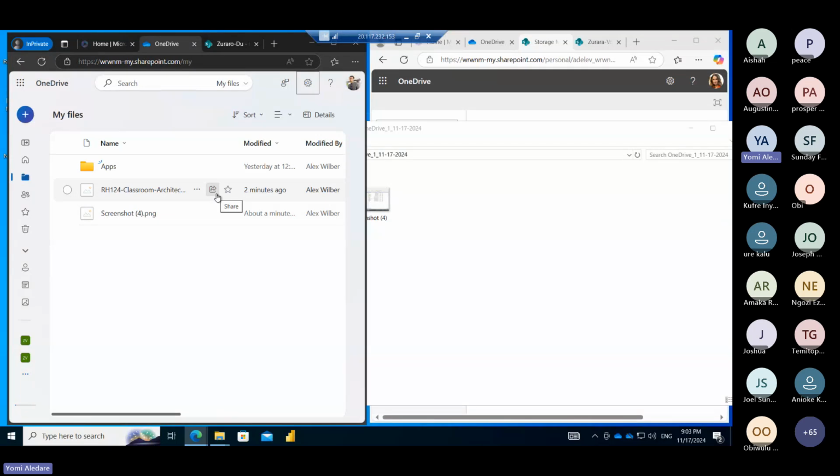So every user has a personal OneDrive account? Yes, every licensed user with a license that supports OneDrive has a OneDrive account.